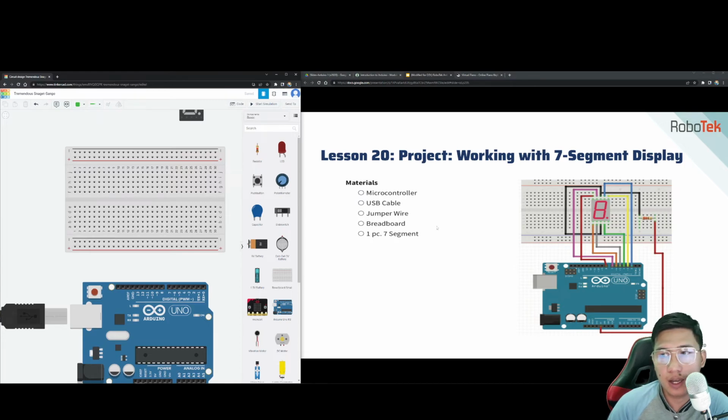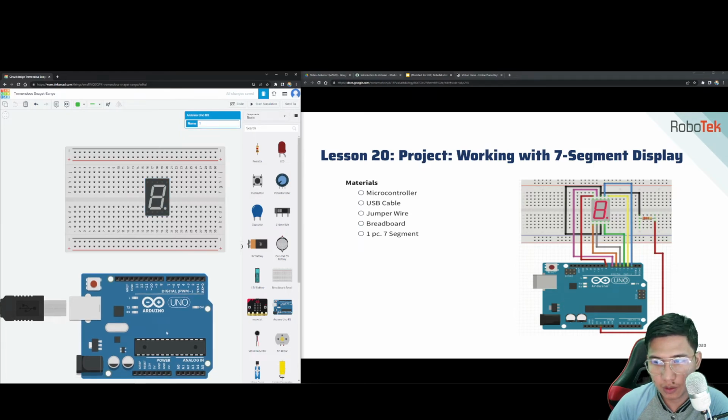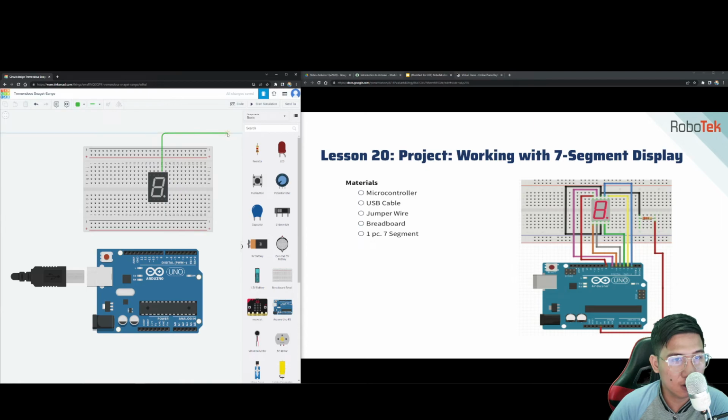So, here we have the 7-segment display. Let's attach it to our breadboard. We have here the DP. Okay, we have here the Arduino. Let's go one by one. A is connected to number 2. Let's connect it here. Okay, good. A is connected to number 2.